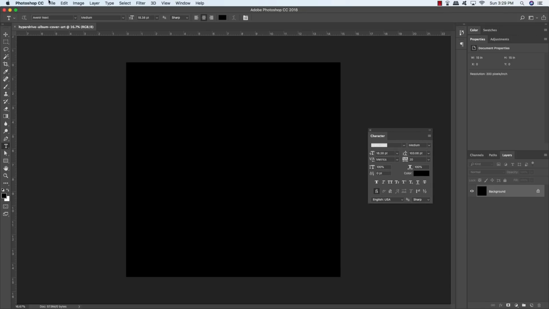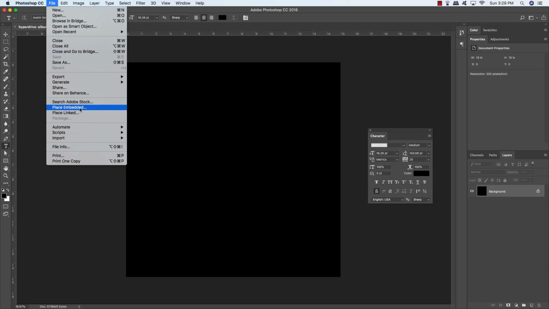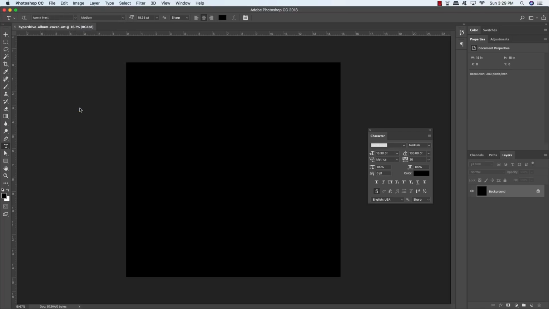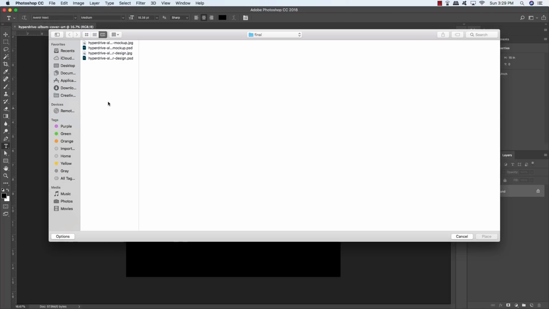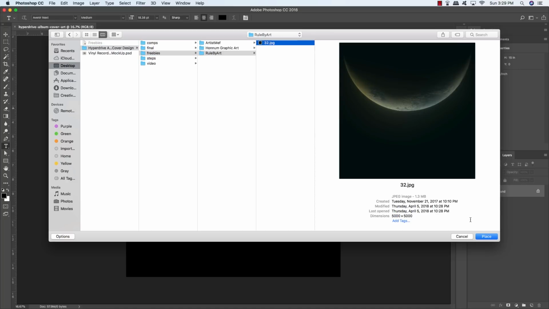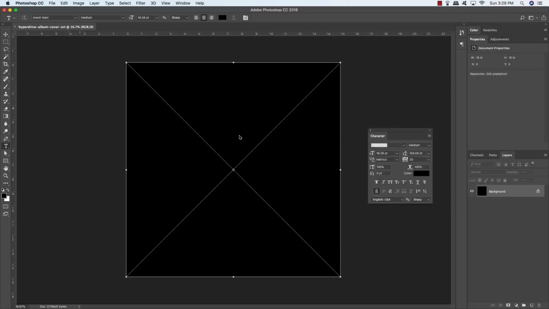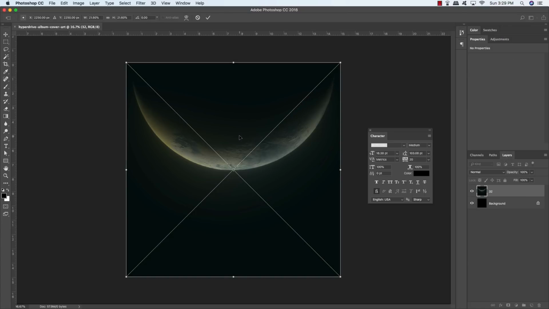Alright, now the first thing we're going to do is come up to the File menu and choose Place Embedded so that we can bring in our first freebie. The one that we're going to be using first is from RuleByArt, and it's this image 32.jpg, which is this cool image of a planet here. There's a whole bunch of these from the Mega Box bundle in this pack, probably hundreds of planets that you guys can use, all kinds of different sizes, crops, and colors. It's a really cool pack, and we're just going to be using this single one today.